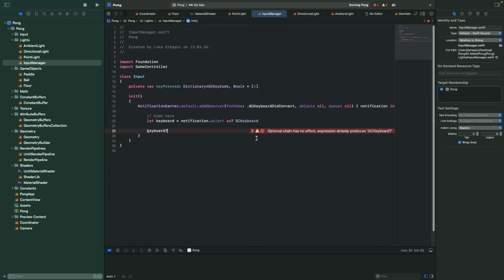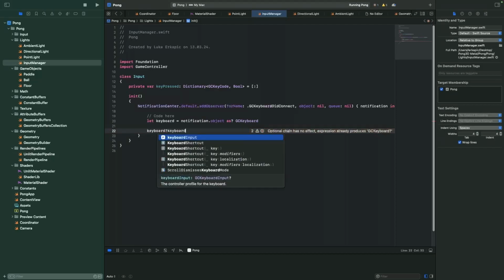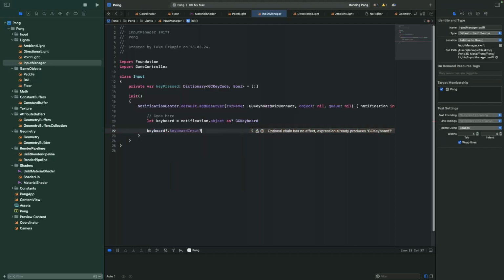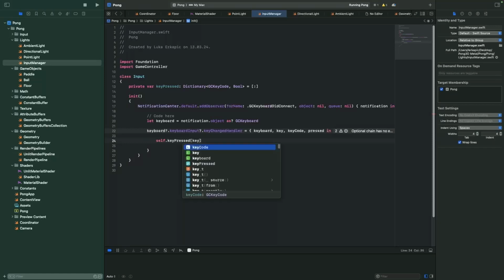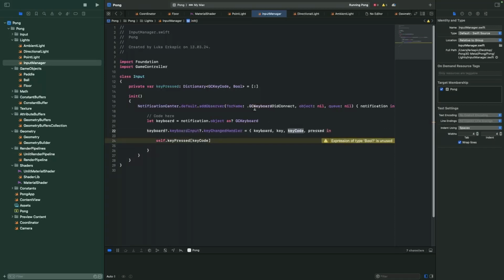But we have a keyboard now, so on our keyboard we can check keyboard input, and we call key change handler. And this is also a callback, which has a lot of parameters. So first one is keyboard, then it has key code, which we care about, and then it has pressed. And then in this, we can just set our dictionary. So key pressed. We save that key code. If you remember, we had this key code. So this key code is also the same type. And then we can just say if it's pressed, and this is just a boolean.